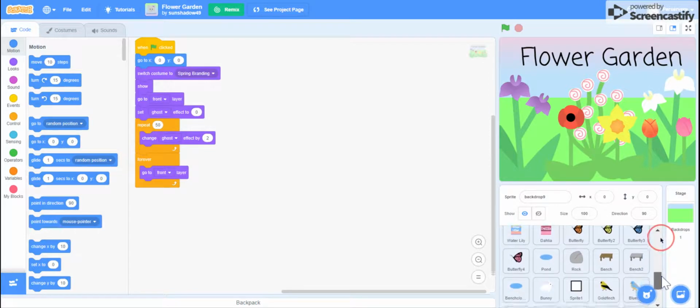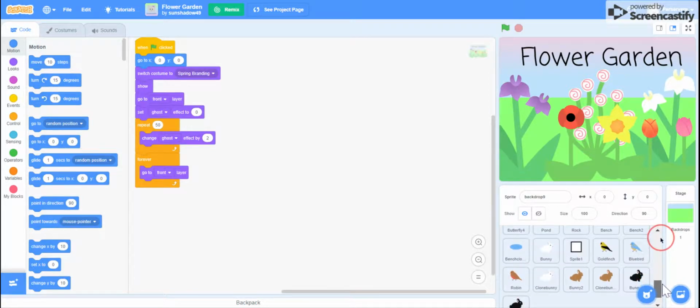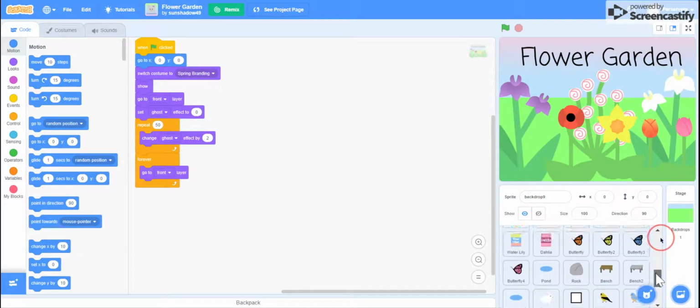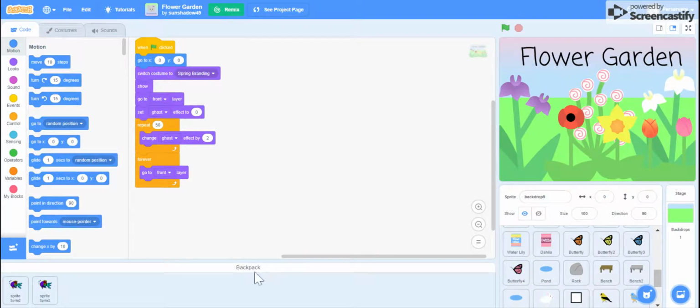Looks like I have some beautiful butterflies, some birds, some bunnies. Maybe I'm going to take one of these beautiful butterflies instead. So I'm going to open that backpack and I'm going to drag in a butterfly. So sometimes we don't find what we want when we search inside of the Scratch already pre-made sprites.